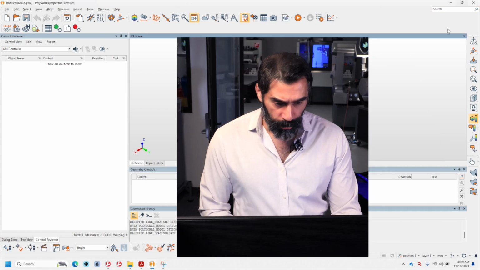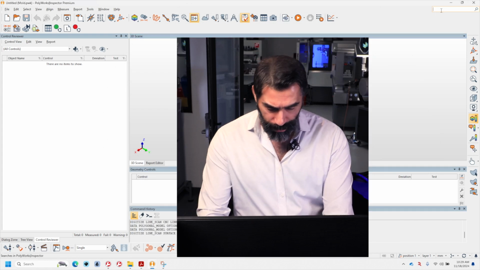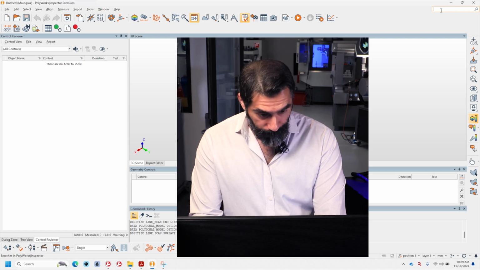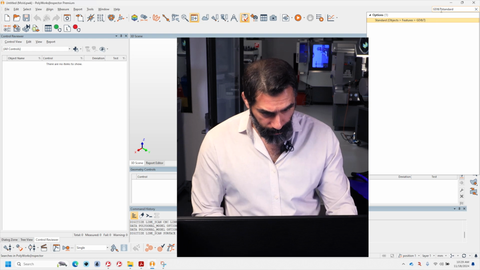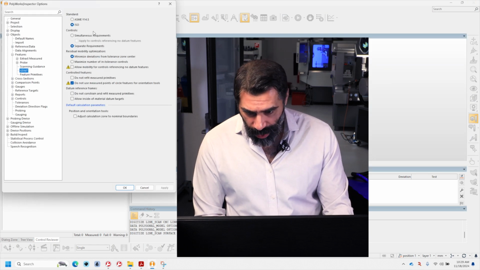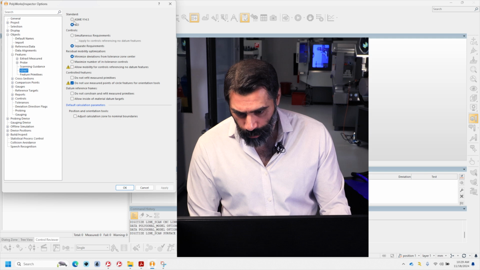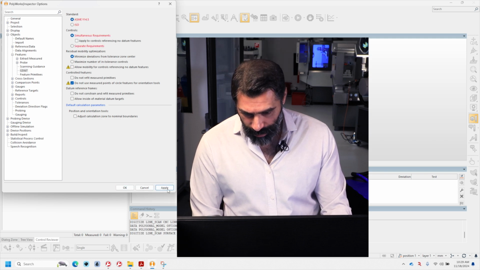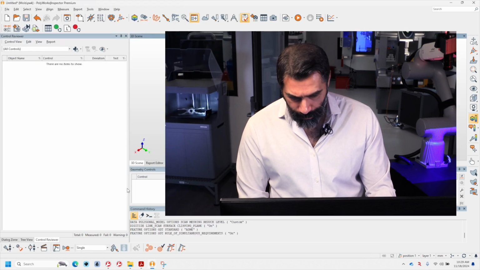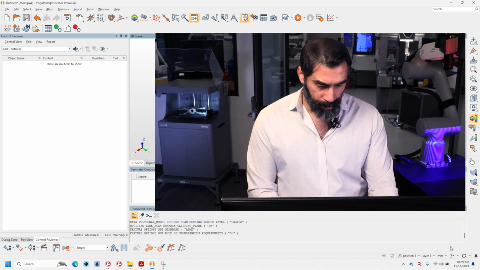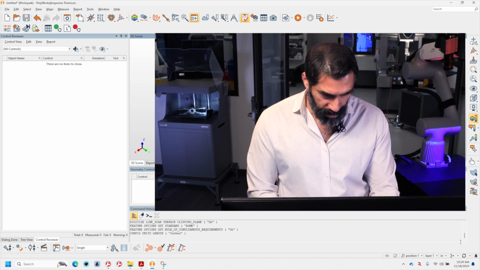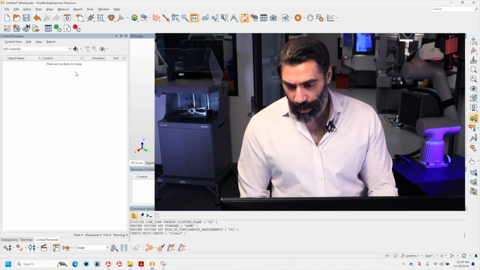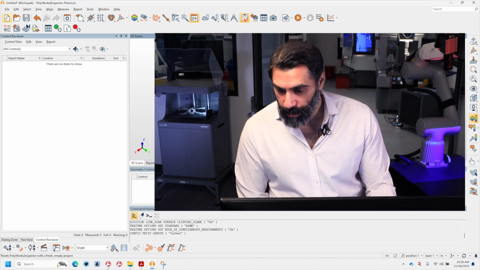So in PolyWorks, we're going to set up our standard by searching for the GD&T standard. And we're going to make sure that this is set up to ASME Y14.5. We're going to click Apply and OK. The next thing that we're going to do is set up our environment units to be in inches. So down at the bottom right, we're going to change from millimeters to inches. And now we're set up to import our MBD.